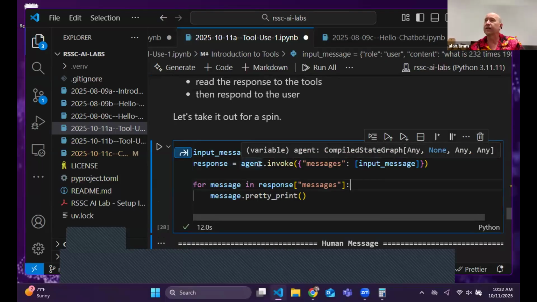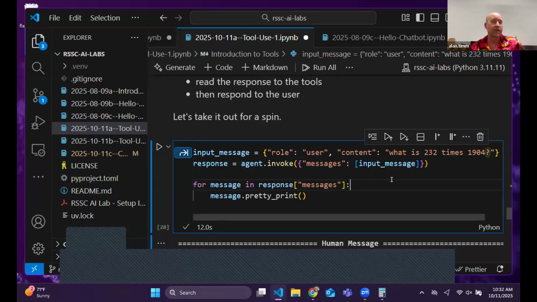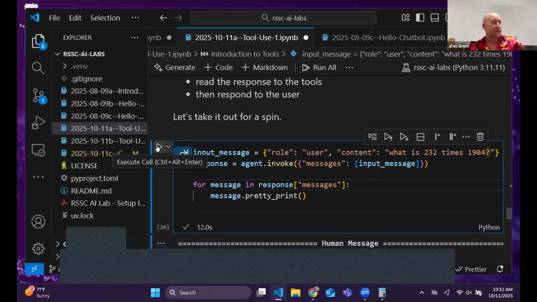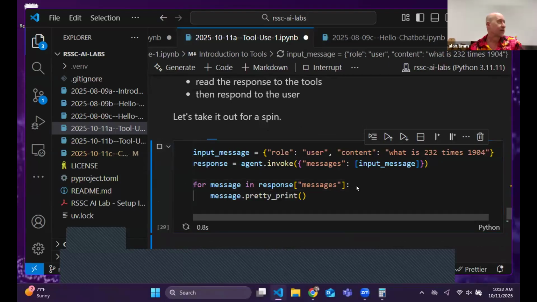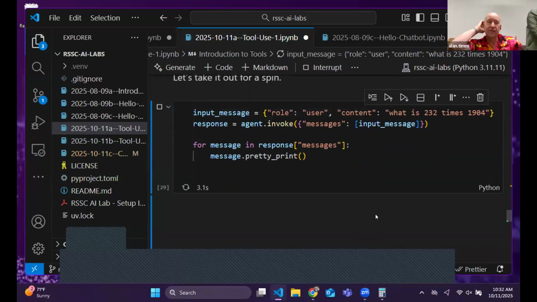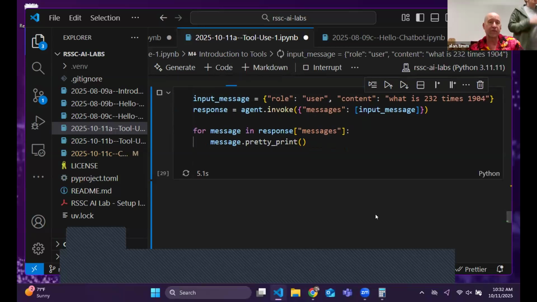Okay, so I'm going to run this. Can someone pull up a calculator and use it to verify the answer? So 232 times 1904. Someone got that for me? 232 times 1904. 441,728. All right. Oh, perfect. Thank you. Let's give it a chance, and we'll look at the trace, and we'll verify that it got the right answer.